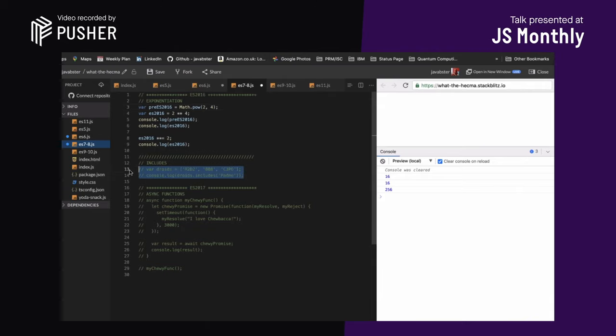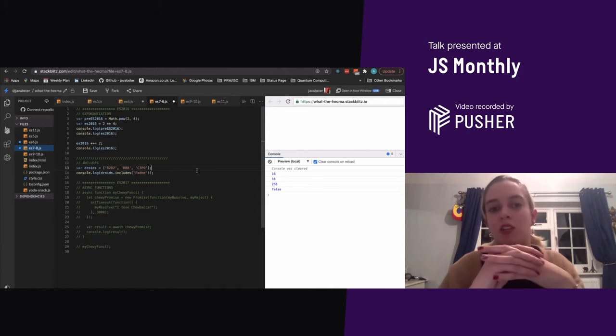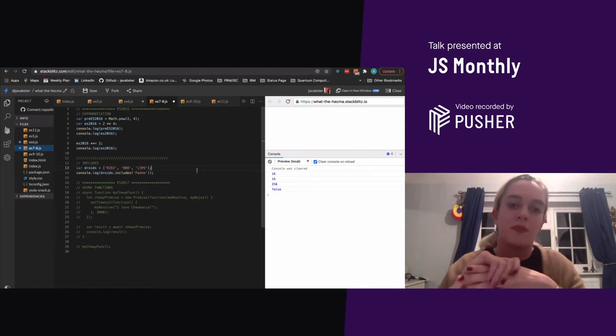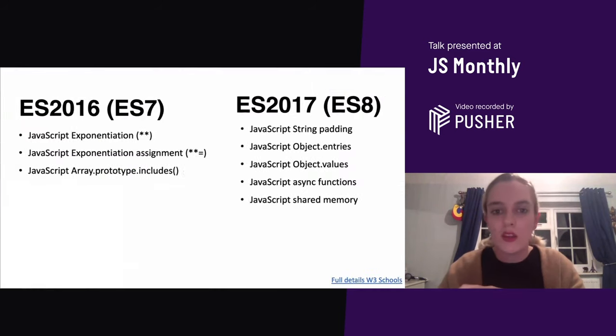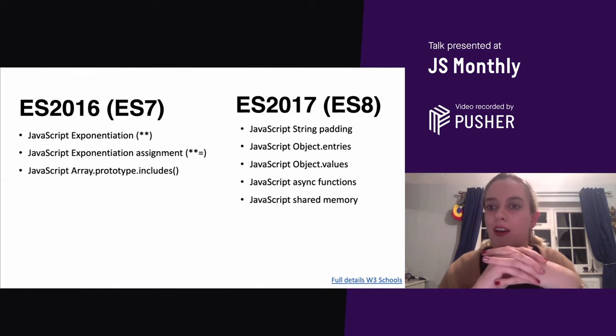Another nice function we got in ES 2016 was another handy array function, includes, so you can search a long array, and it will return true or false based on whether it finds the string or object that you're looking for, which is quite handy. That was the only stuff that came out in ES7. That was a bit of a lazy year for them.